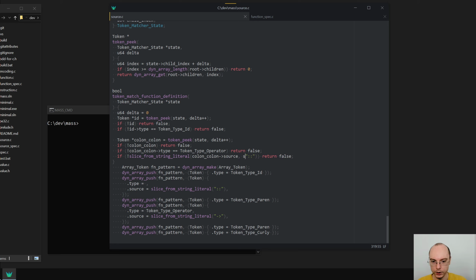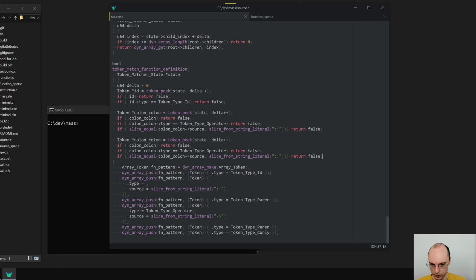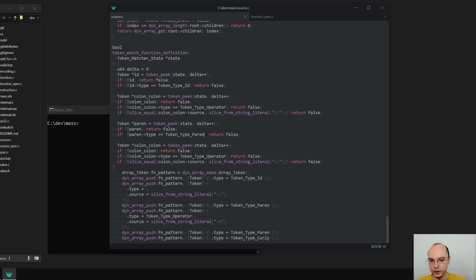Okay, so if the slice is not wrong and not the right one, then we also say it is false. Next we have just paren. So let's take this one and say that we have paren. If we don't have one, this is not good. If the type is not paren, then it's also not good.